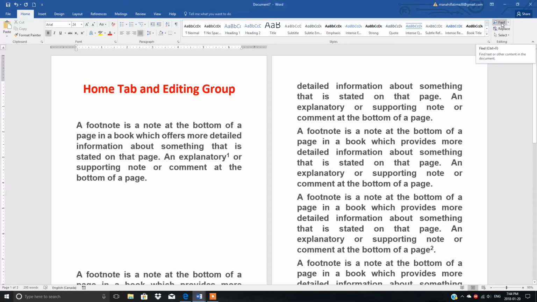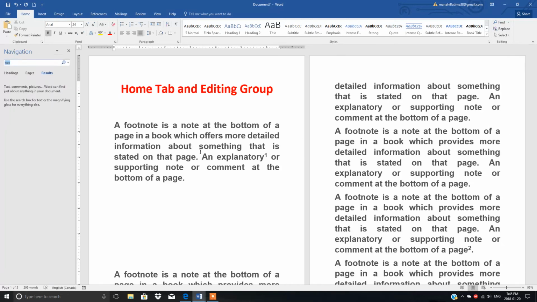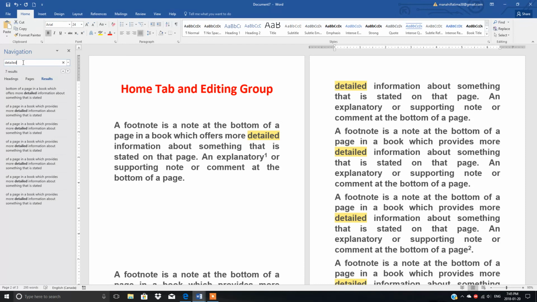So click on the Find button, then you will see the navigation pane will come up here. This is called the navigation pane. And here, suppose we are looking for the word detailed, right? This is the same paragraph I have copied here so you can understand better. So suppose I am looking for the word detail. Wherever it finds detail in the Word document, it will be highlighted. See here, and you can see the results. There are 7 results, meaning there are 7 times detail in our document. So this is the function of Find.